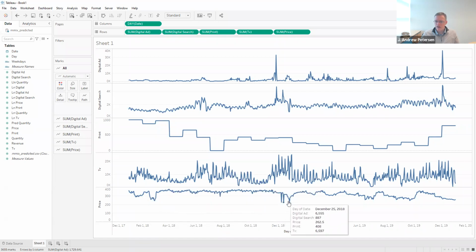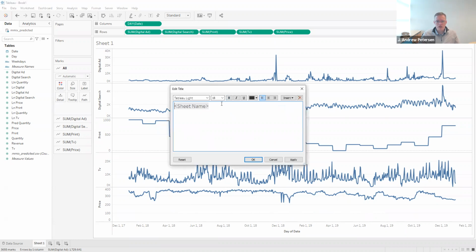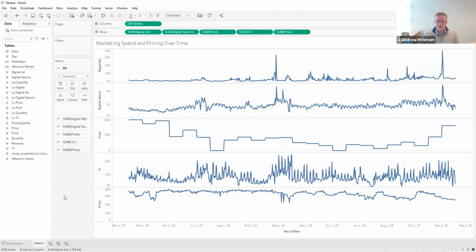A few times we see some price discounts happening, but in general, we have fairly stable prices over time. So this is just a nice representation of the variation in our spend and our price over time that can be helpful in us understanding what we've been doing for the past few years. So let's go ahead and retitle this. We're going to call this just the marketing spend and pricing over time. All right, so that's one nice visualization.